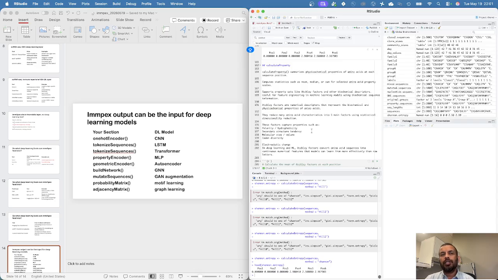What is the Atchley factor? It is a numerical description that represents the biochemical and physicochemical properties of amino acids. They reduce amino acid characteristics into 5 main factors using statistical dimensionality reduction. These factors capture properties such as polarity, hydrophobicity, secondary structure tendency, molecular size, volume, codon diversity, and electrostatic charge. In deep learning and machine learning, the Atchley factor converts an amino acid sequence into continuous numerical features that a model can learn from more effectively than raw letters.